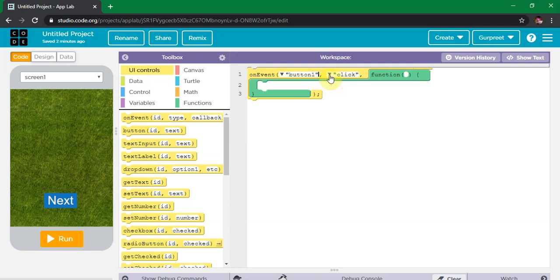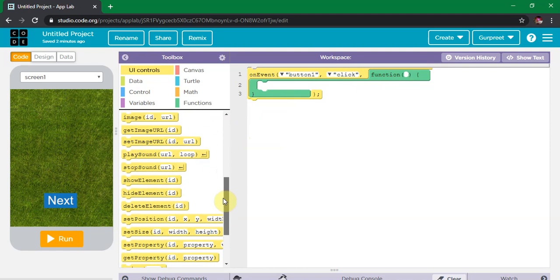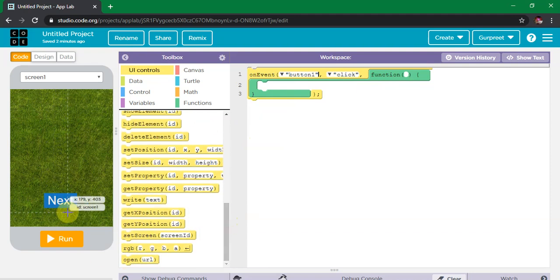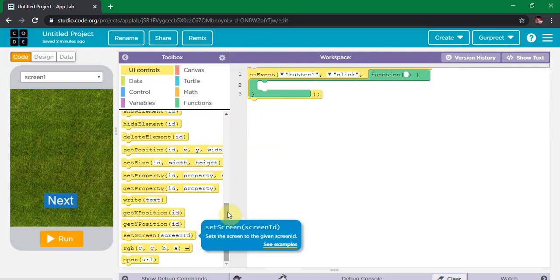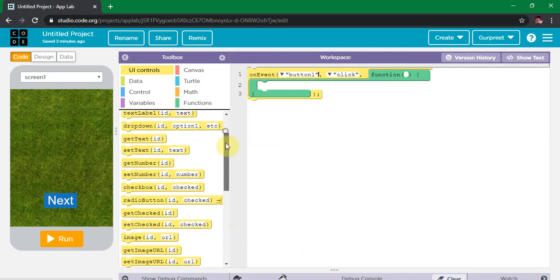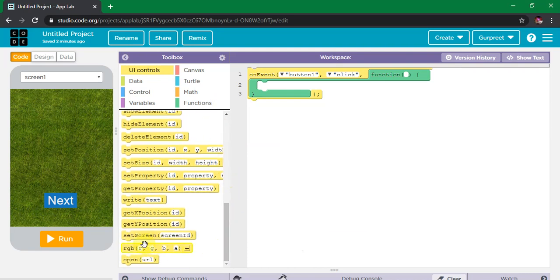The next thing is click. That means when I click the button number 1, then it will automatically operate a function. So which function do I want here? That when I click on the next button, it automatically moves to the screen number 2. For that, I have another control here. I just scroll down and choose the set screen. Again, I drag it and drop it on the workspace.